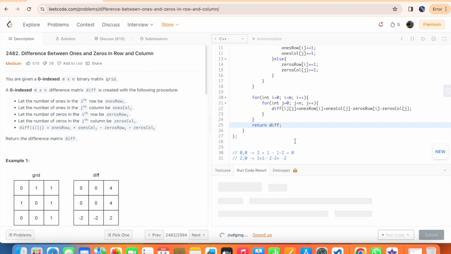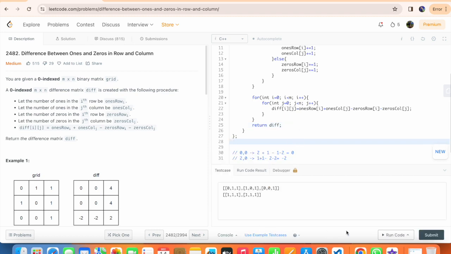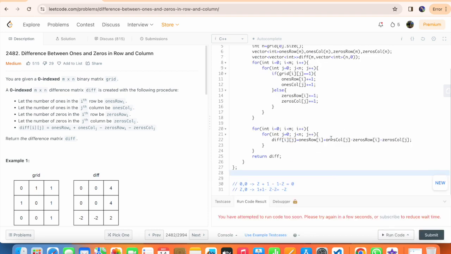I think it should work. Yeah, it's working for the sample test case. Now we'll run it for the other test cases.